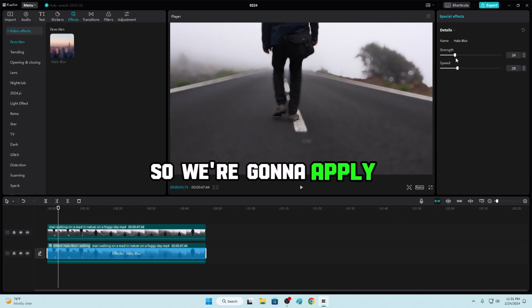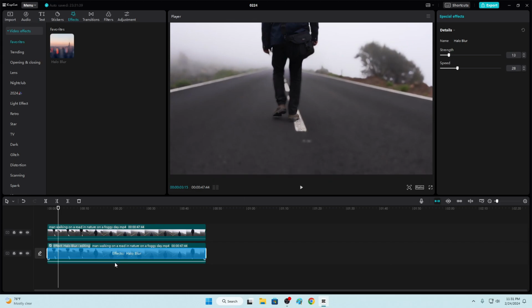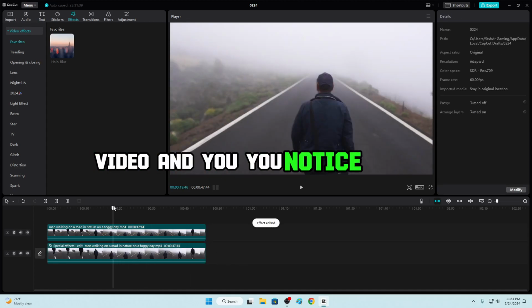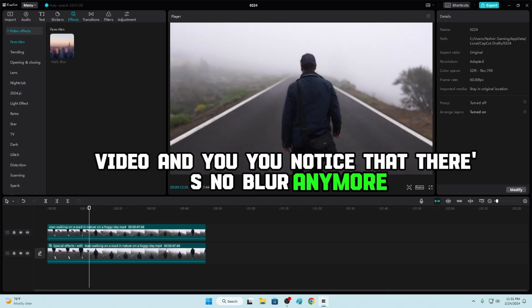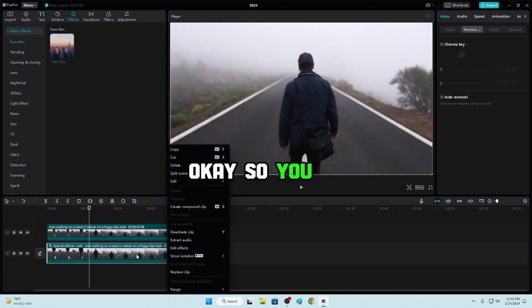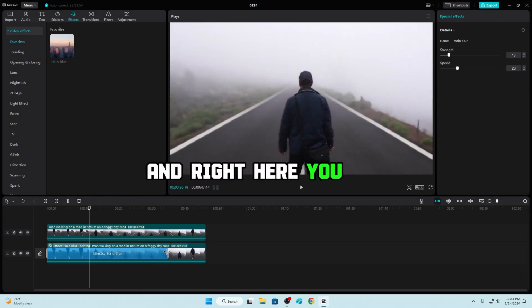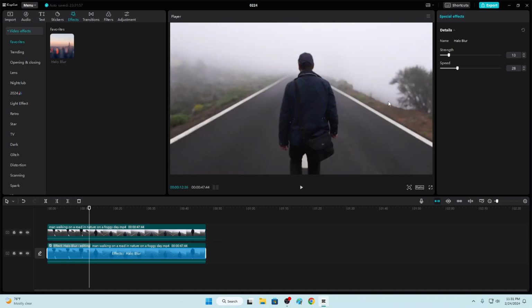So we're gonna apply this, and now let's say you've just clicked anywhere on the video and you notice that there's no blur anymore. Okay, so you're gonna click here, you're gonna right click, and you're gonna edit effects, and right here you can see the effects.